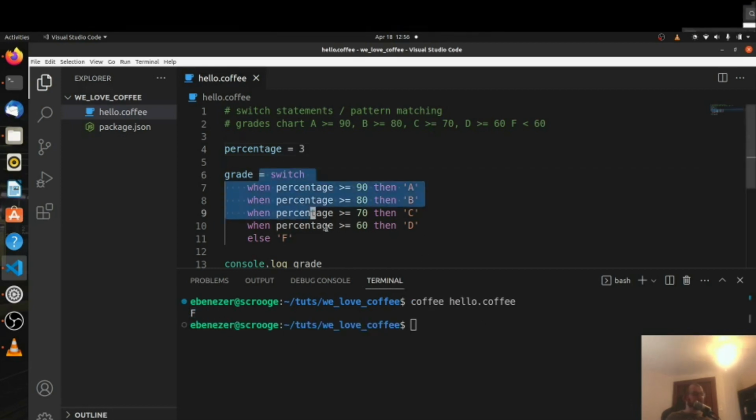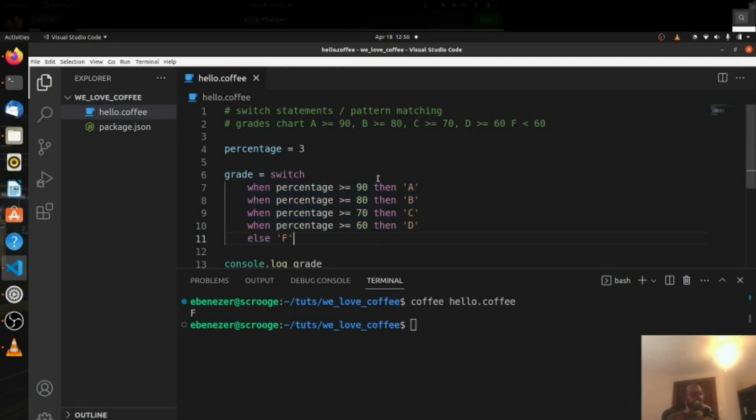So this is kind of the switch statement with CoffeeScript. It's very clean in my opinion, and a nice way to go. So especially if you have a long if else statement, you might want to use this switch.